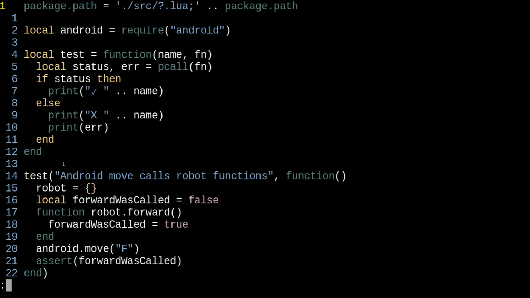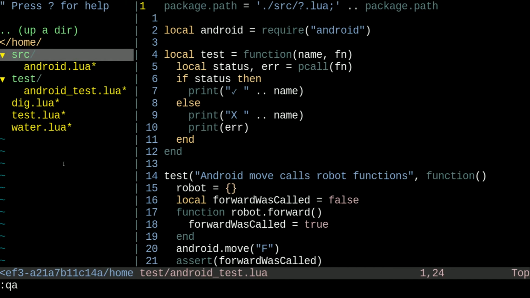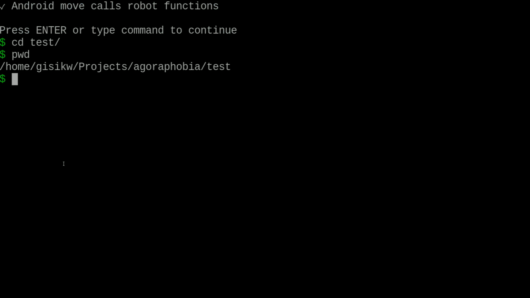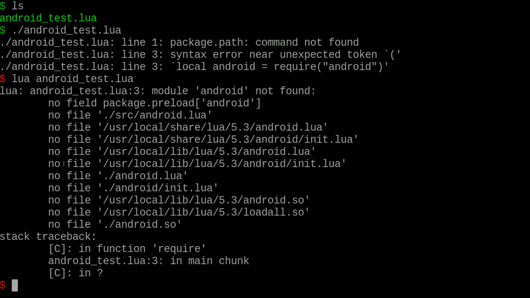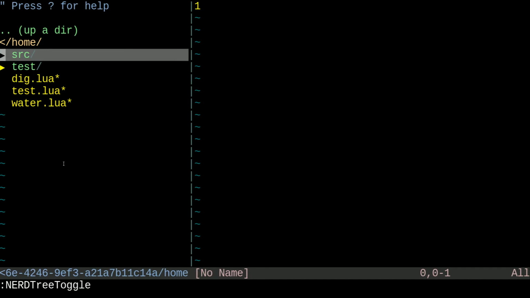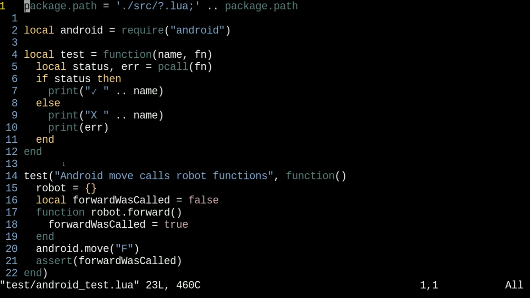Let me explain why. So, what we're saying is add src !Lua, which is fine because we're running this in this current directory. But if I happen to go into test, now I'm in test, and there's Android test, and I try and run Android test, or I say Lua Android test, it's going to get angry because it's going, hey, I can't find it because it's looking for src in this folder. So, okay, I'm not happy about that. Lua is a terrible language and should be taken out back and shot. But, you know, for now it's fine.